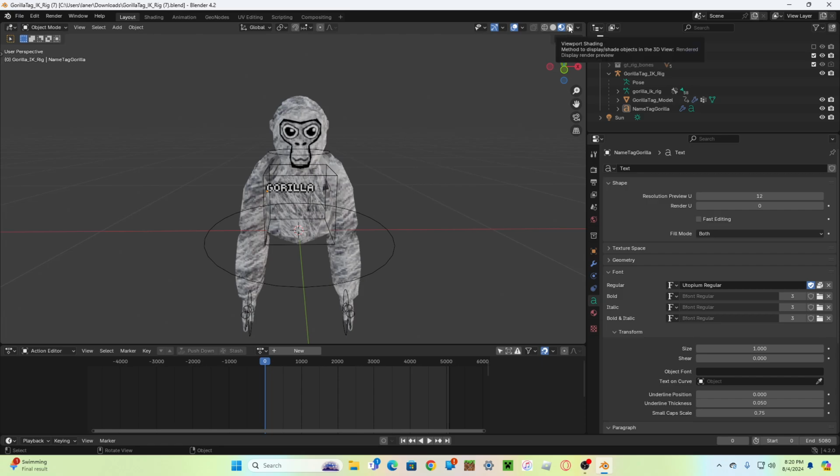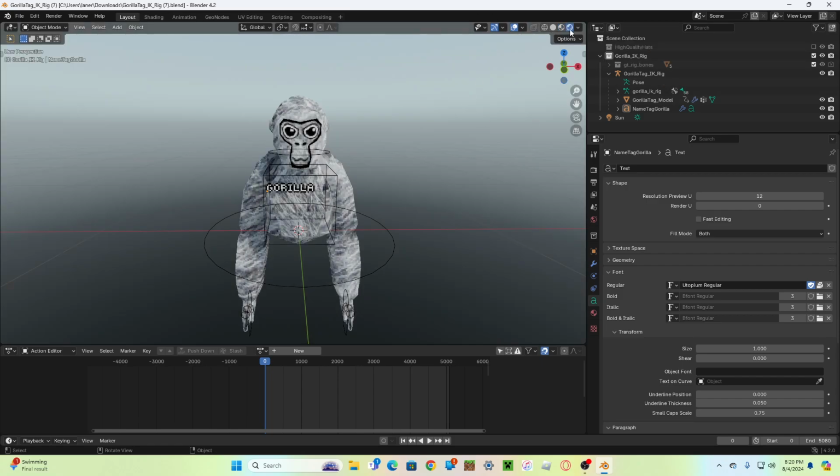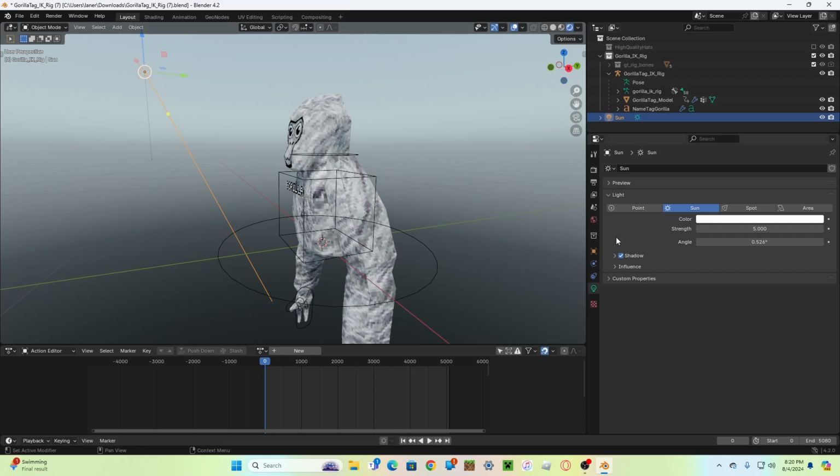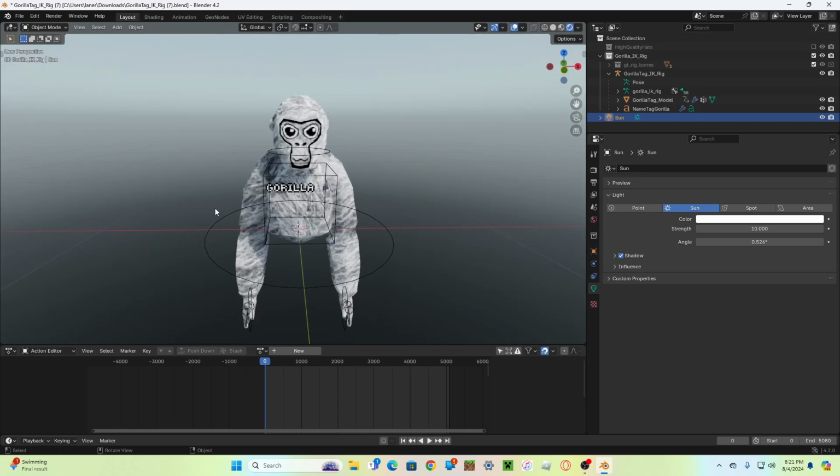So you want to click on this right up here, viewport shading. Then you want to move your Y coordinates over and click on the sun right here. As you can see, it's at 5. You want to turn that up to 10, or at least that's what I use. You don't have to do 10. You can do it higher or maybe lower.